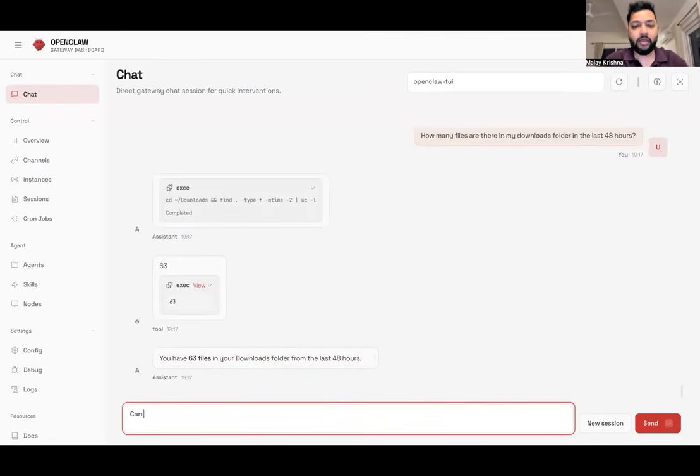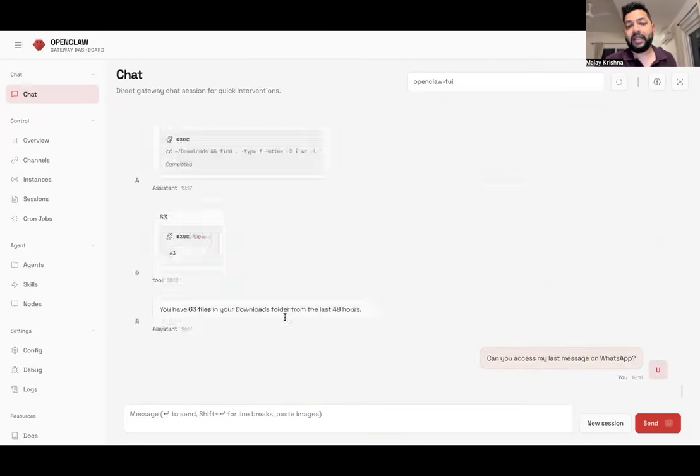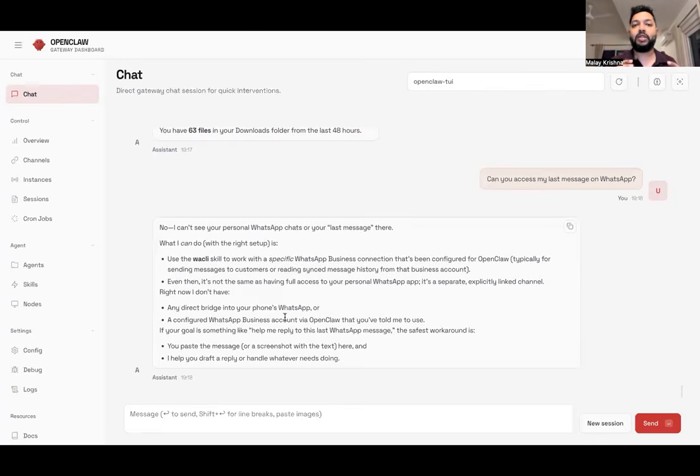But if I ask it, can you access my last message on WhatsApp? Right now, let me ask this. Now it cannot access this. Why? Because this last message of WhatsApp is not sitting in your computer. If this last message was a text file and I asked it to get this text file for me, it would have been able to read it, right? But since it cannot do that, it requires a way to interact with something else, in this case, WhatsApp, right?